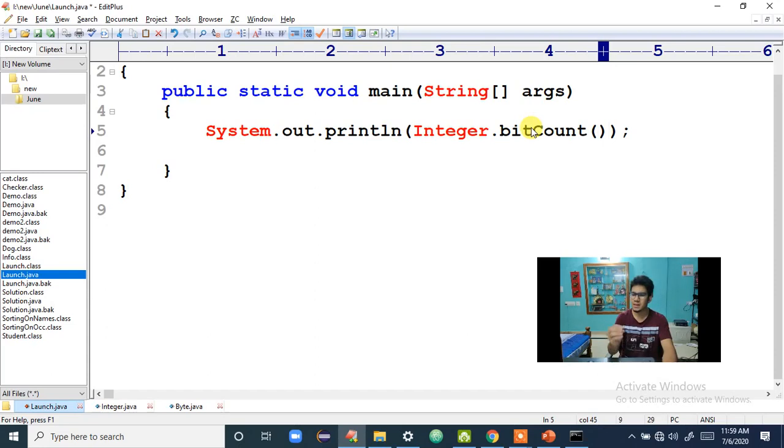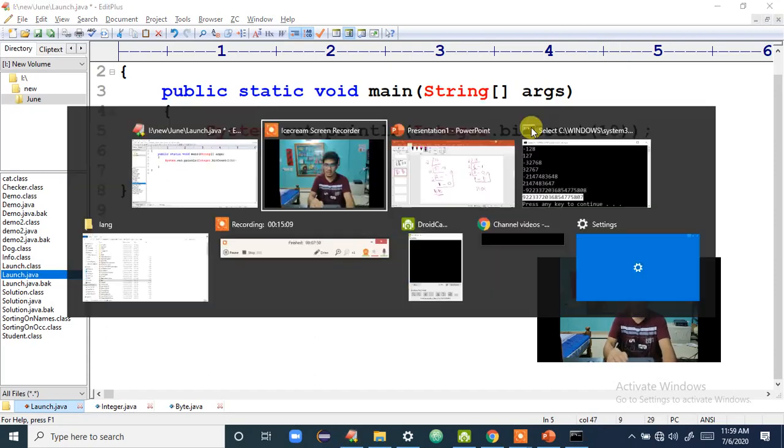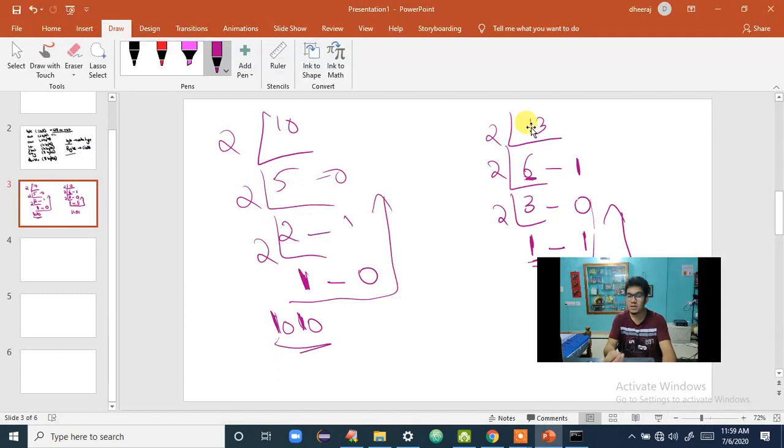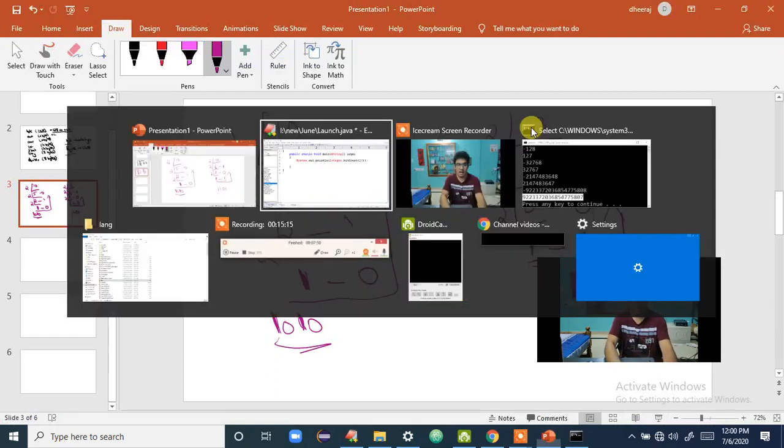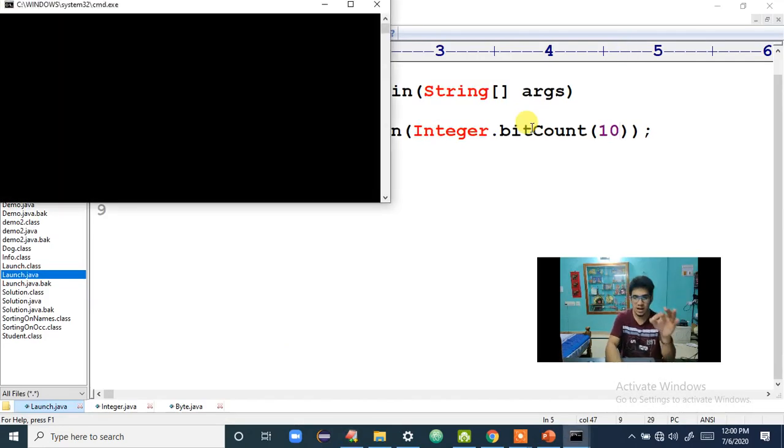This method accepts one number. If I write 10, it will tell me how many ones are there. Two ones are there. Two. So the answer will be 2 here. Watch here. Answer will be 2.